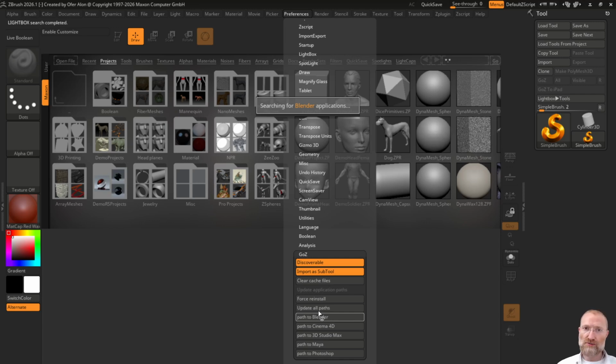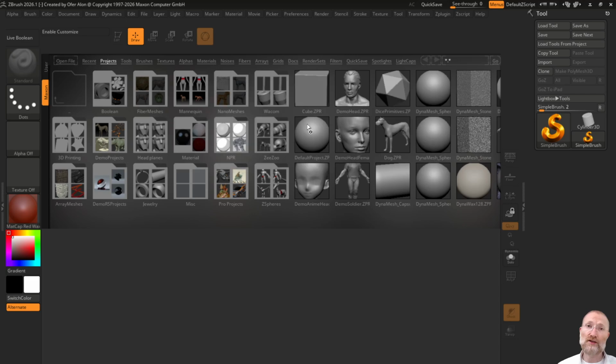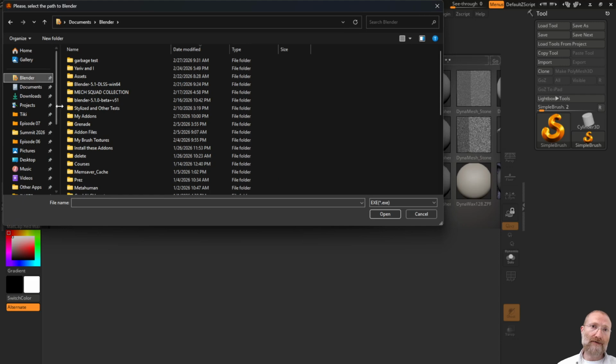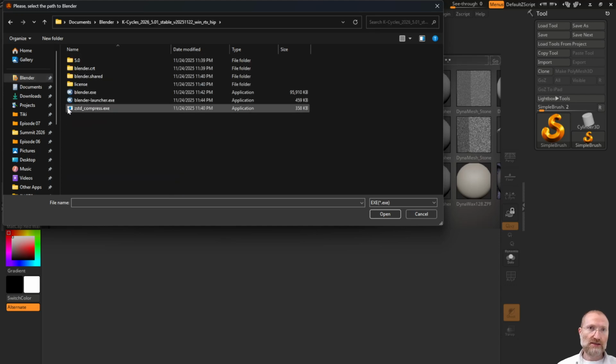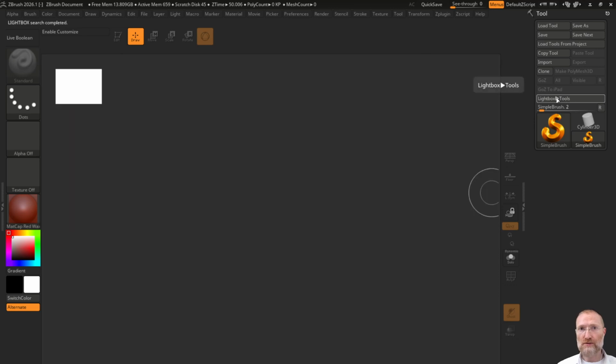There's no option, as far as I know, to jump straight to browse for the application. ZBrush has to say, no, I can do it. No, I can't. Can you help me? Yes, so I will tell you where. If you have multiple versions of Blender installed, just pick the one you use the most, or the one you're planning on using with GoZ. Double click on the executable. And now we should be good to go.